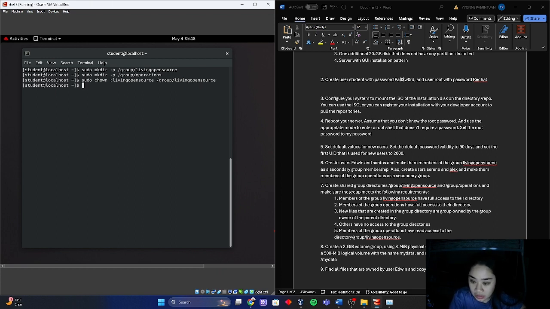And then the one with operations, so basically we're just gonna change it to the group operations. This basically means that everyone in the group has access to this directory. After that, new files that are created in the group directory are group owned by the group of the parent directory.